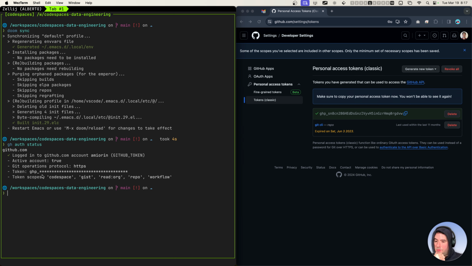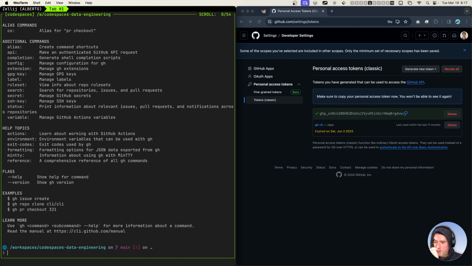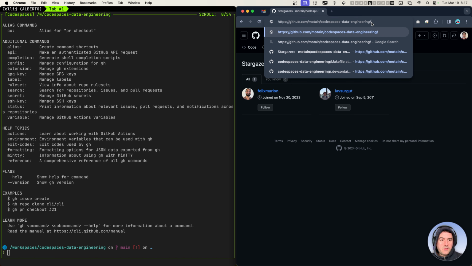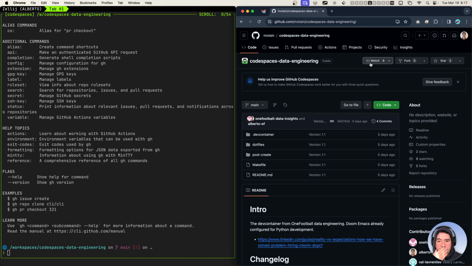I think the next step is to create a repo. Oh, I don't know. Is there a shortcut in GitHub to create a repo? Anyway, so now we can really do a fork. So what we can do, we can go to Motain, Codespace. Okay, so this one, and then what we can do is fork.